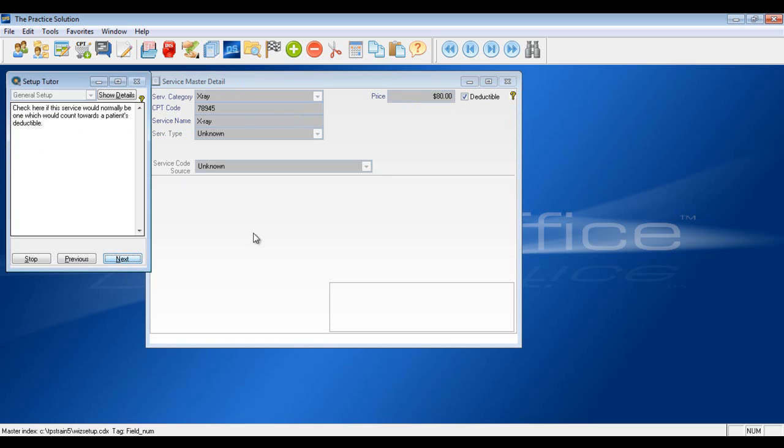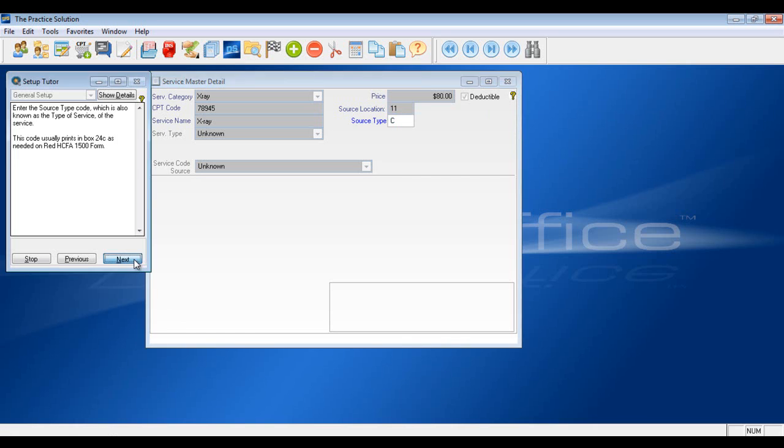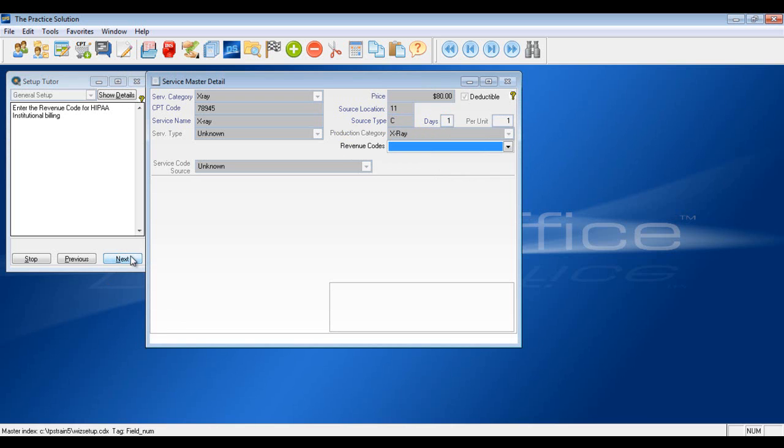This will go towards deductibles. Click Next again. My service source location and source type are the same, so I'll go ahead and leave those alone. 1 unit. This time I'll go ahead and select the X-ray production category. Click Next. Leave this as it was.